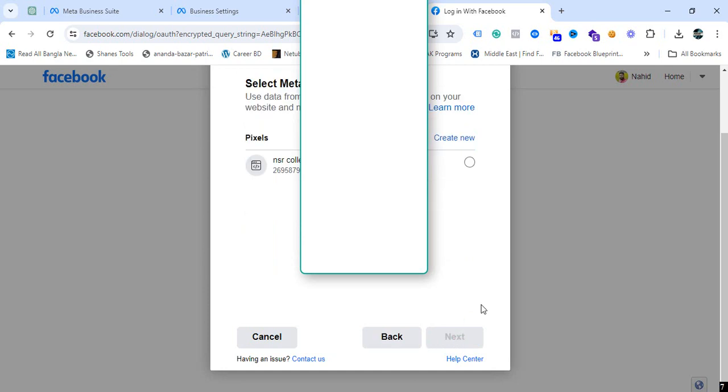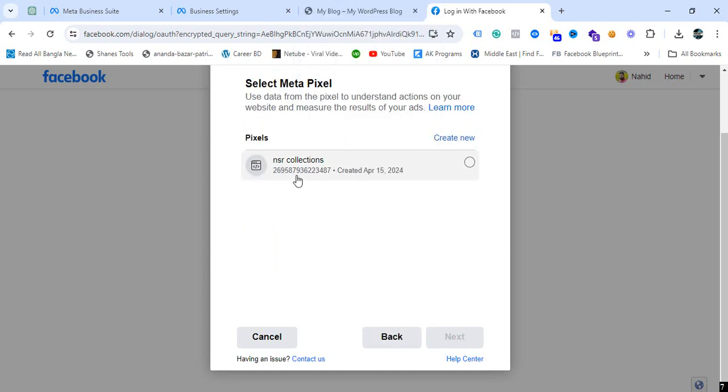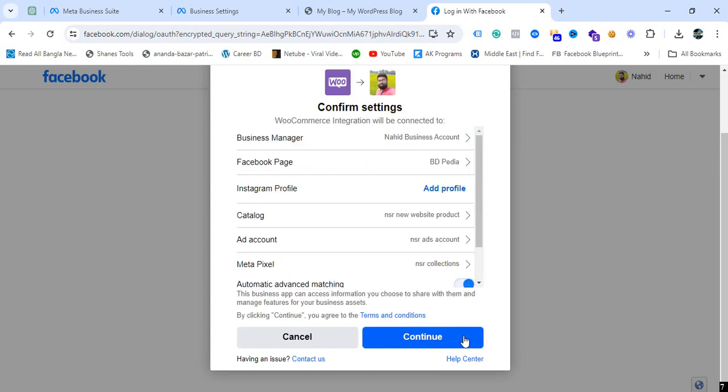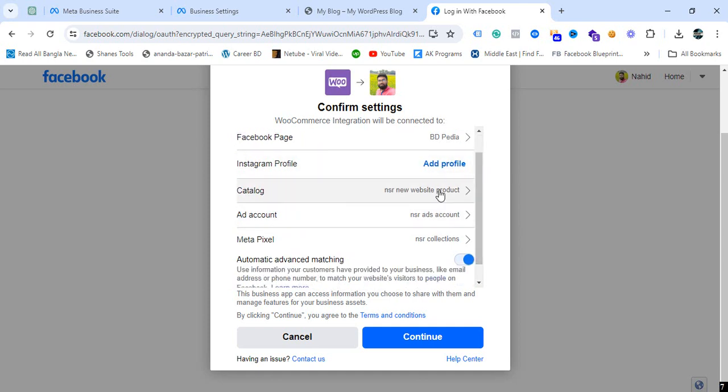Then next, choose the pixel. This is the pixel I just created. So I just connect this pixel with this website. Click here. You can see I set up my business manager, Facebook page, Instagram account, catalog, ad account, and pixel, all are connected, and choose this option.